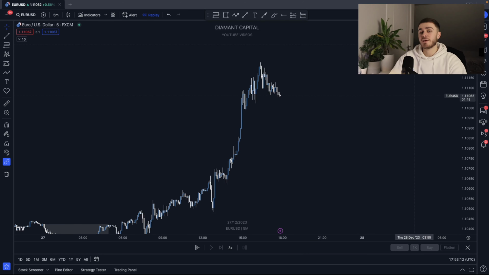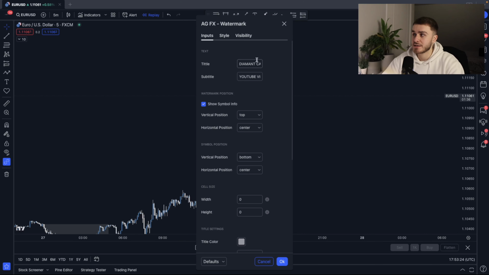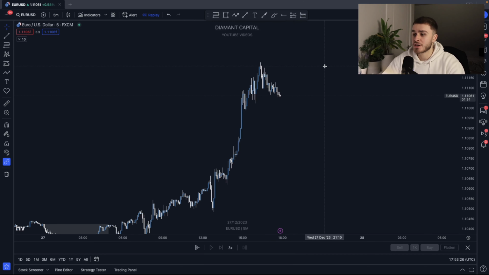So that's going to be it in terms of the top tab. So very, very simple. I would say the main feature is going to be this replay one, and then obviously the indicators. I will be getting more into the indicators in the future. But for now, I would say this is probably the best one that you can use.